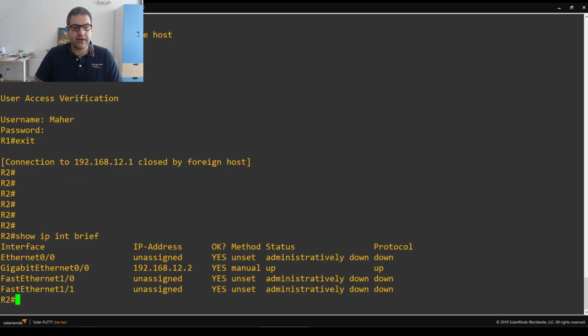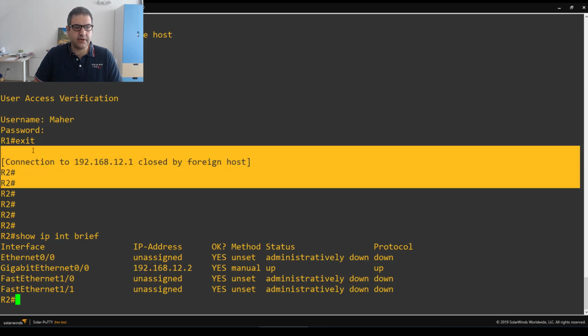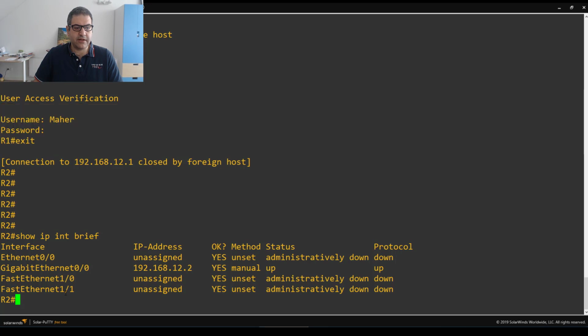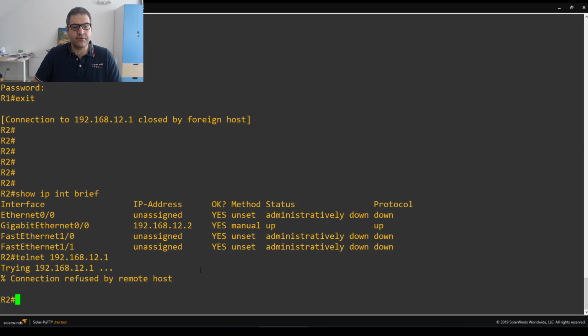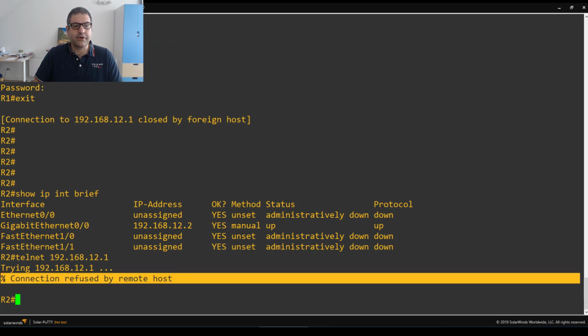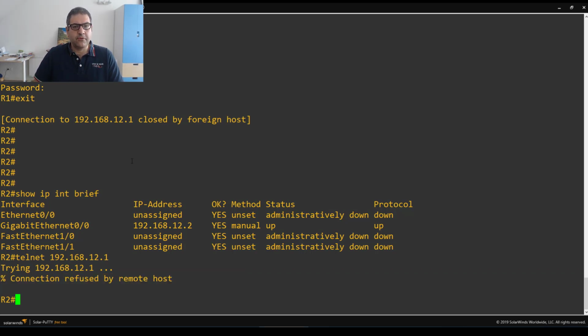Router 2 has 192.168.12.2. Before, it was able to Telnet. You see, it is here, it was able to Telnet. Let's try now to see if it can Telnet. You see, connection refused by remote host. Why? Because the access list has checked that it is not the IP which is permitted. Then the Telnet said only 192.168.12.3 is allowed. Then it killed it. So what we can do now, we can change the IP on this router and make it 192.168.12.3 instead of 192.168.12.2.